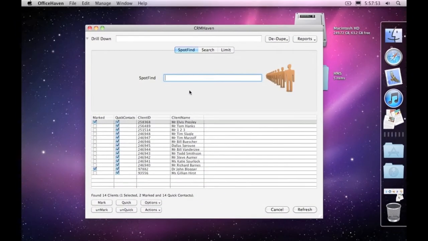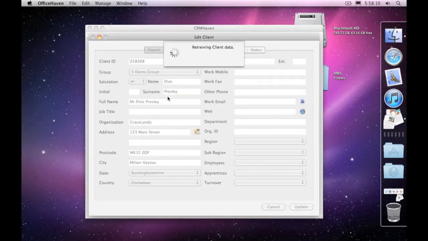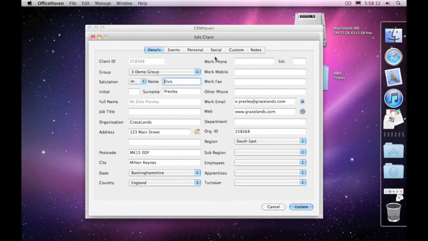In this session we're going to have a look at how to edit the information kept on each of the clients in CRMHaven. Now the way that we see the social information is by double clicking on the client, opening up their record, and you'll see a tab across the screen which is called Social.